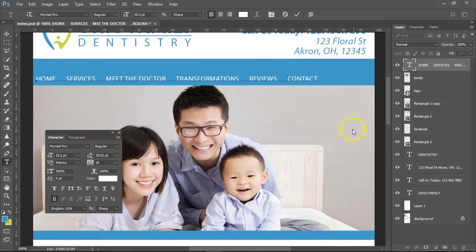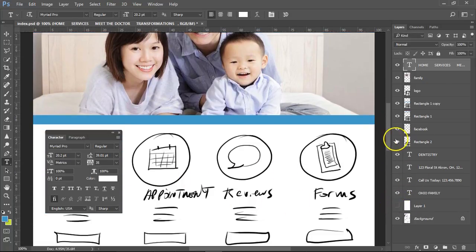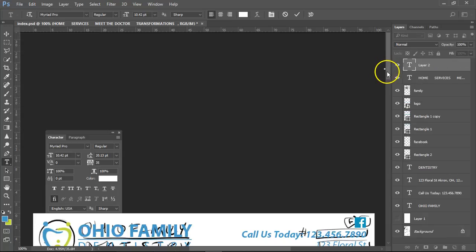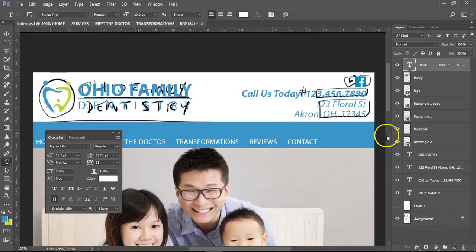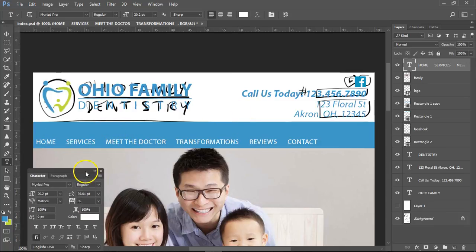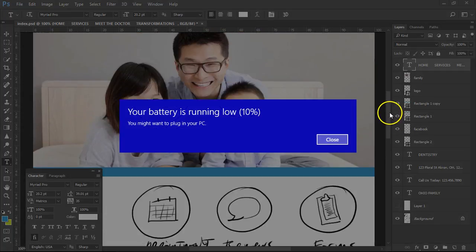What else do we need? Let me turn off my layer 1, and appointments, forms. Oops, just made an extra layer just by clicking and clicking. That's no fun, right? Meet the doctor, transformations, reviews, contact. What else did I say? Forms and appointments.